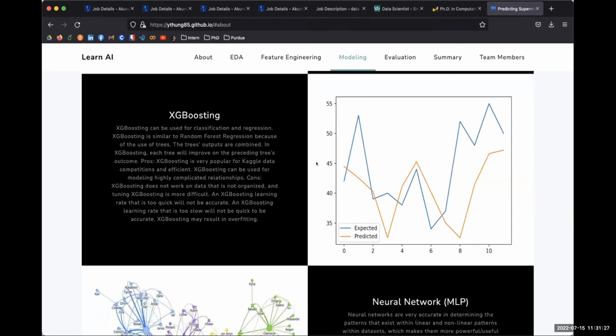For XG boosting, it can be used for classification and regression. It's similar to random forest regression because of the use of trees, and the outputs are combined in XG boosting.